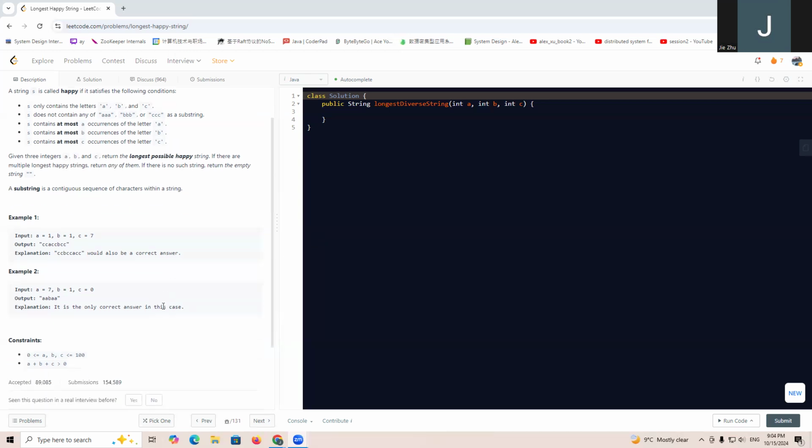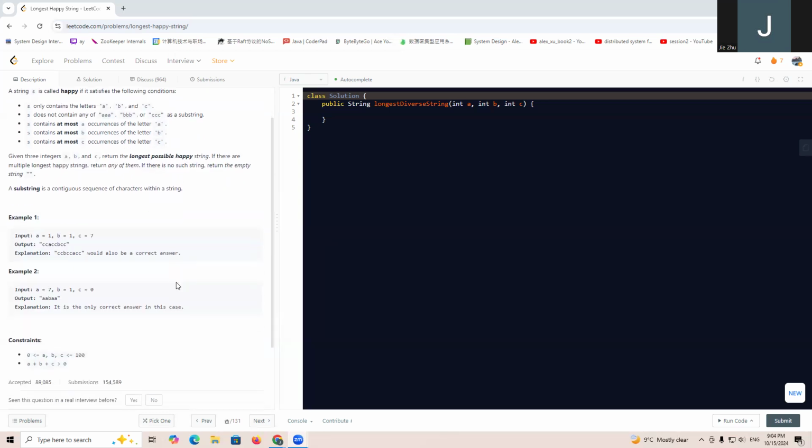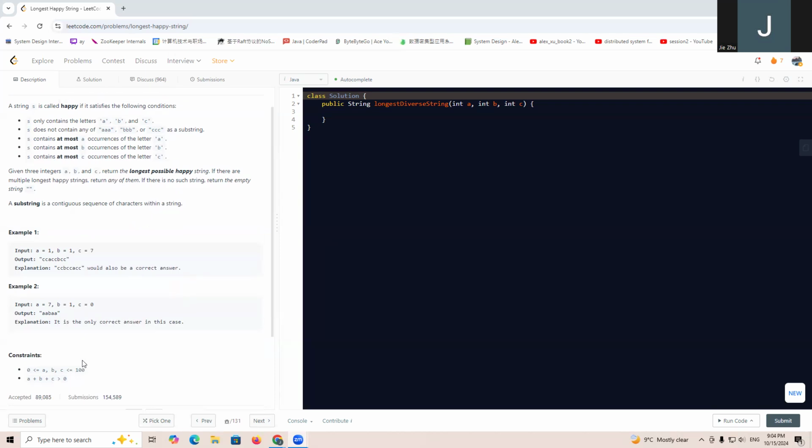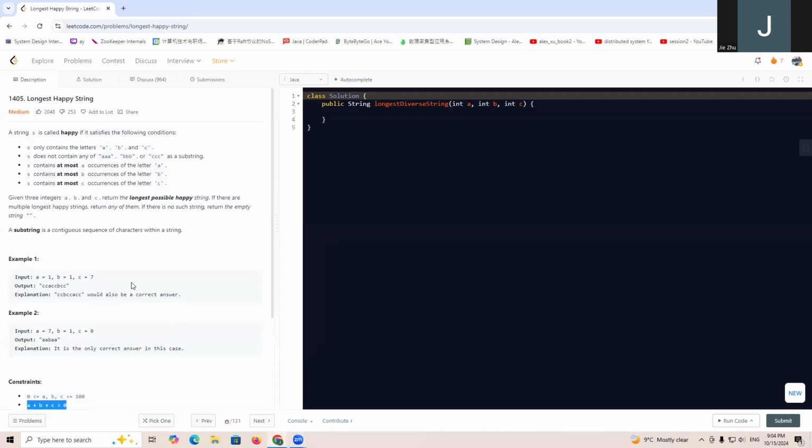Actually, for this question, I didn't see any case where there is no such string, because a plus b plus c is greater than 0. What we're thinking about is that we want to take the character which appears most frequently and use it as much as we can, right?